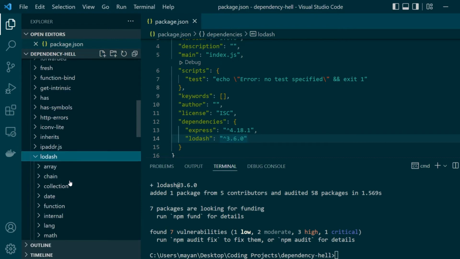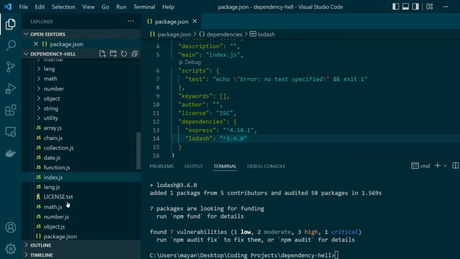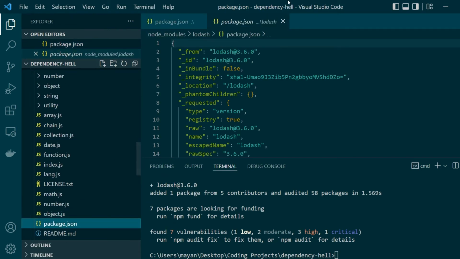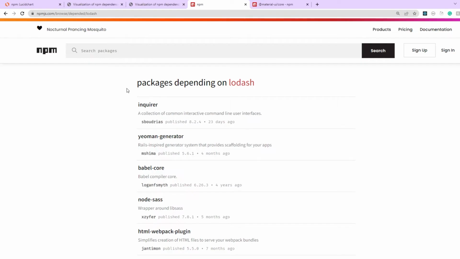Now if we look for Lodash under our node modules, let's just scroll a little bit down here, you'll see that Lodash is installed. And if you open the package.json file of the Lodash installation, you'll see that version 3.6.0 is actually installed in our system.